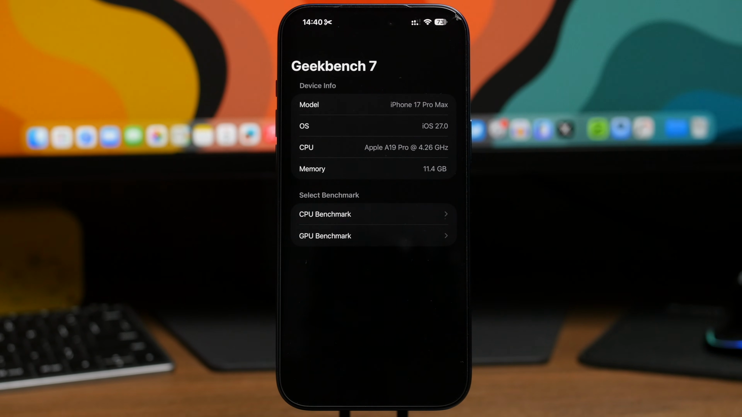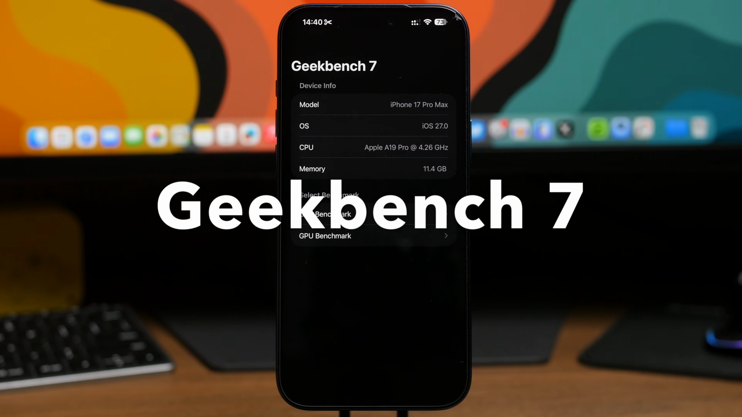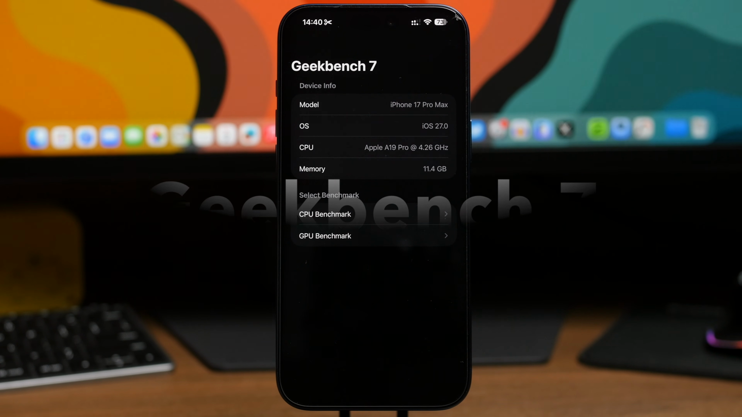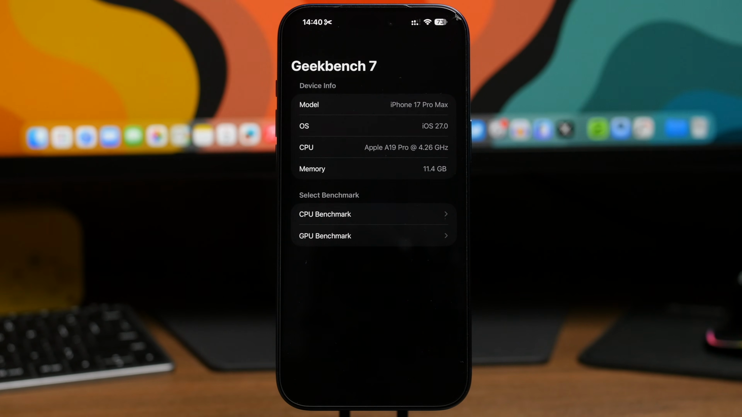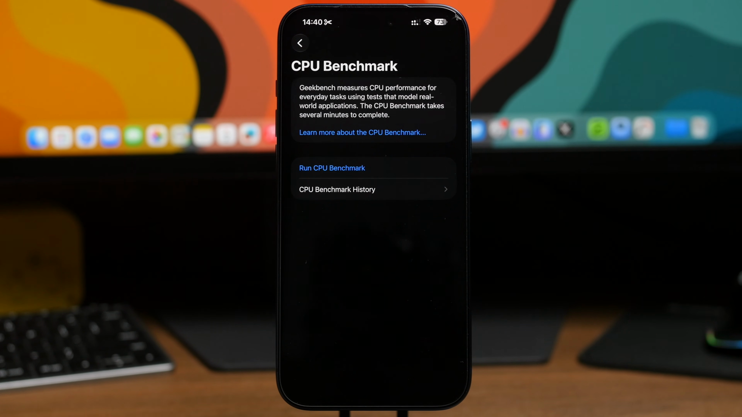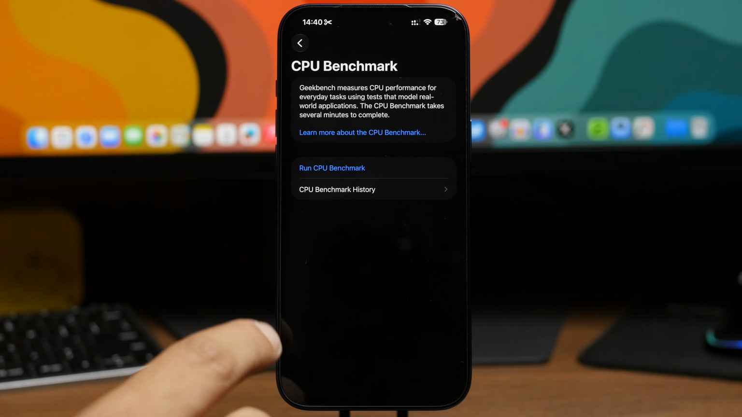We're starting things off with Geekbench 7. Now, Geekbench is a pretty popular app that allows you to basically test your device, whether GPU or CPU. You can go ahead and see the benchmark for your device right here. Now, the app is pretty simple to use.